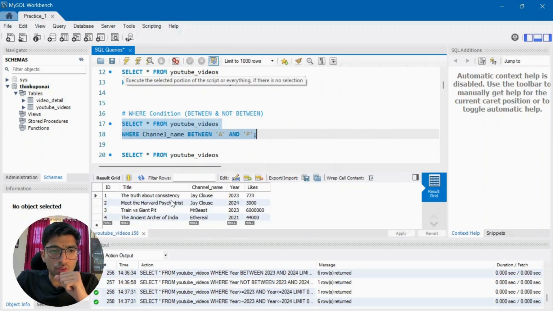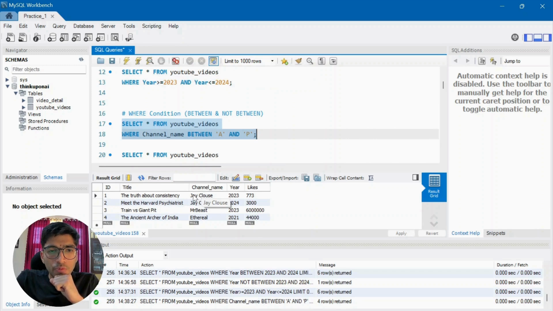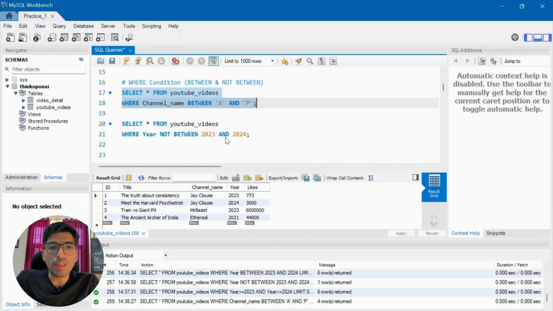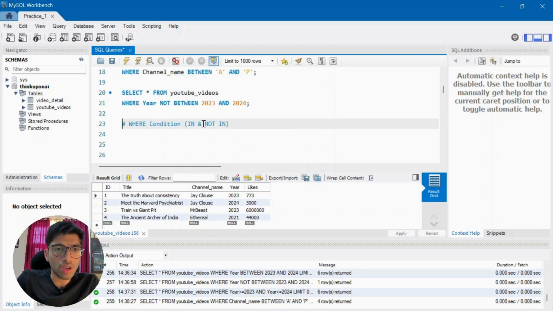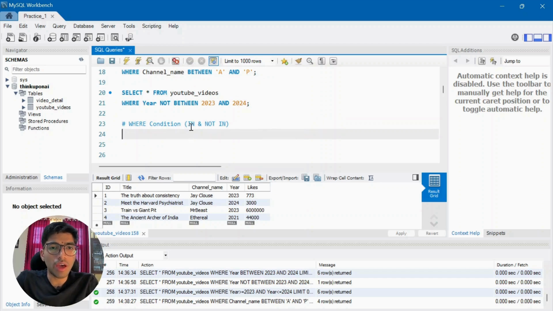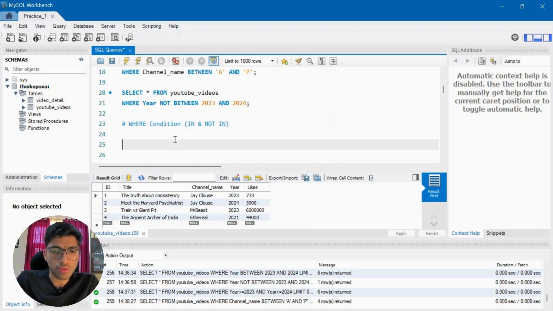So if I run this, you'll see the names starting with J, M and E are selected because they lie in between those characters. Okay, so that's where the between command would be helpful in your case. Okay, going to the next part, we have in and not in clause. So let's see how we can use that.